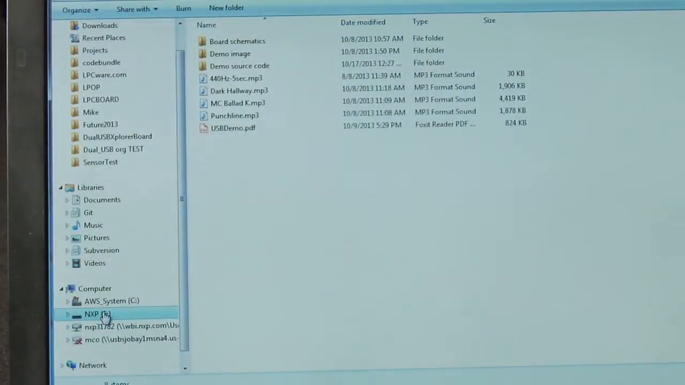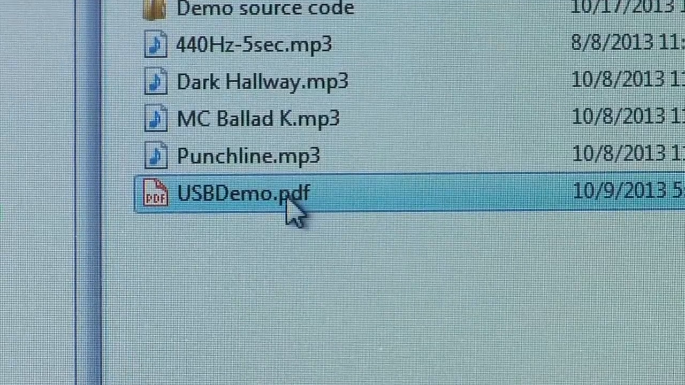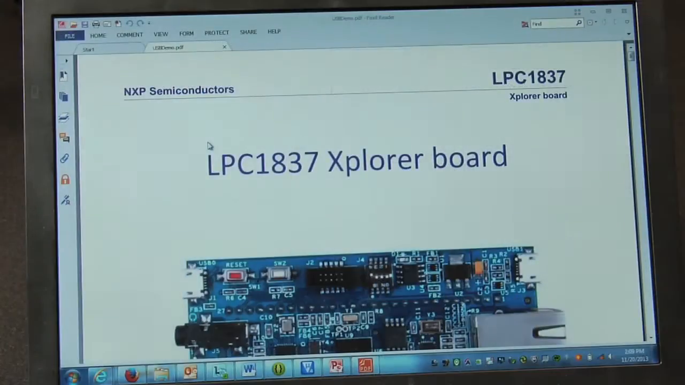The contents of the micro SD card includes a PDF file that shows you how to operate the demos. That PDF file is located right here, and all I have to do is double click. And this is the quick start guide that will guide you the rest of the way through the demos.